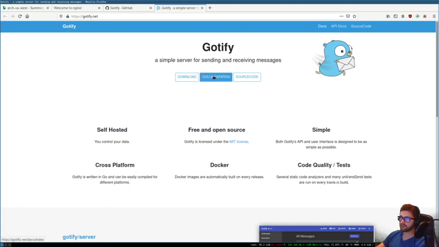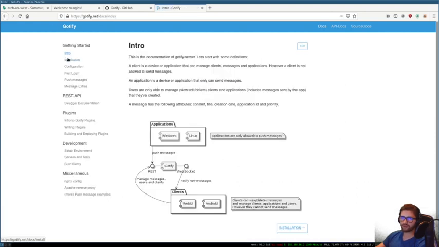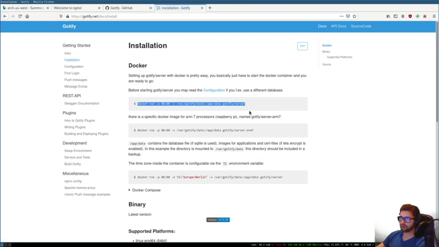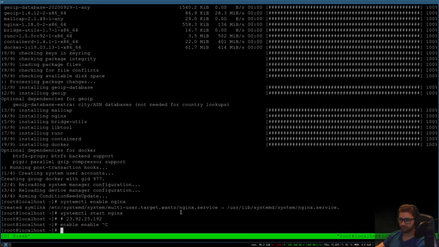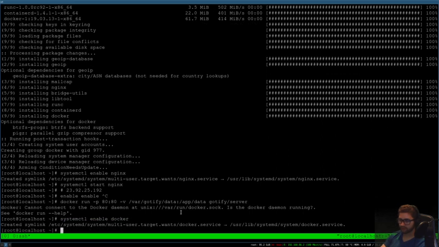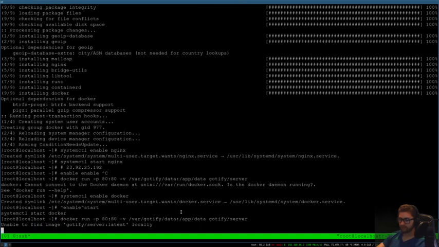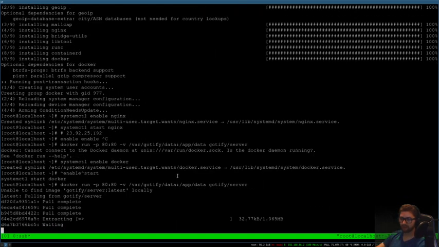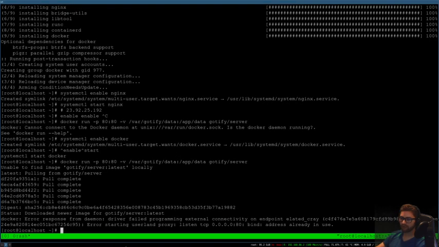So let's take a look at some of their documentation and go to installation. And here we have a Docker command. So let's go ahead and run this Docker command on our machine. All right, so first we have to systemctl enable and start Docker. So enable Docker, and let's start Docker, and now let's run it. So it's going to pull the image and run Gotify.